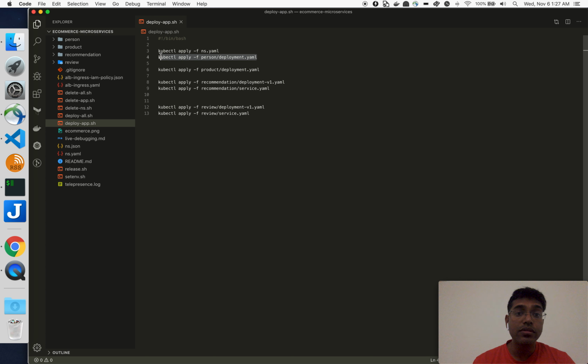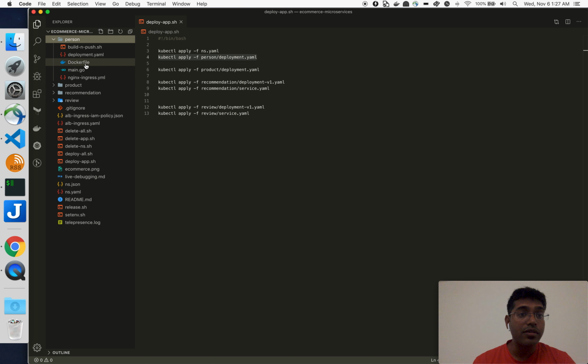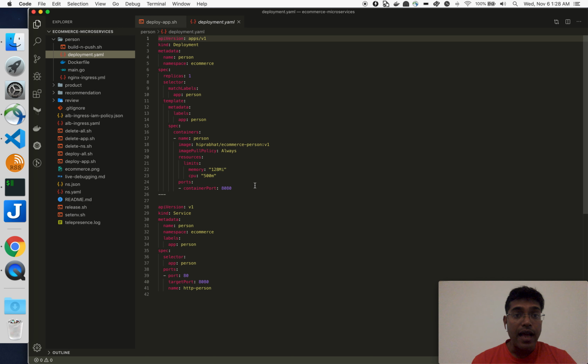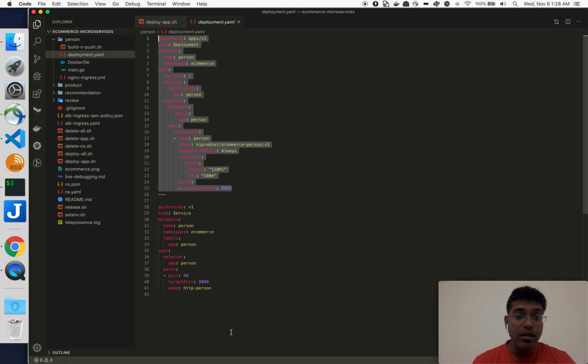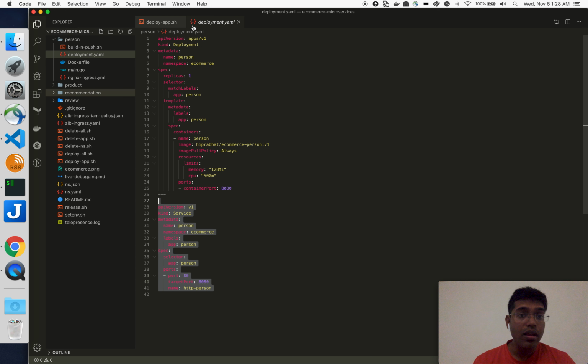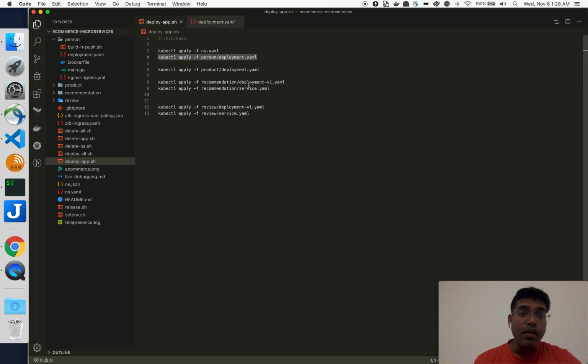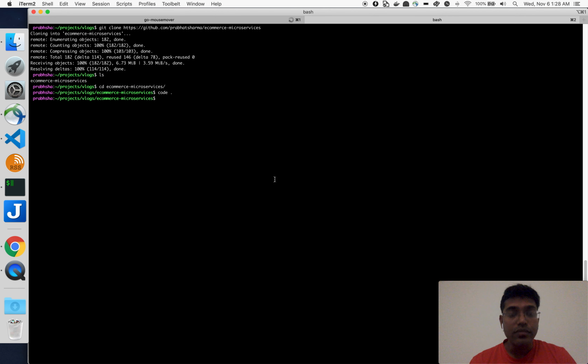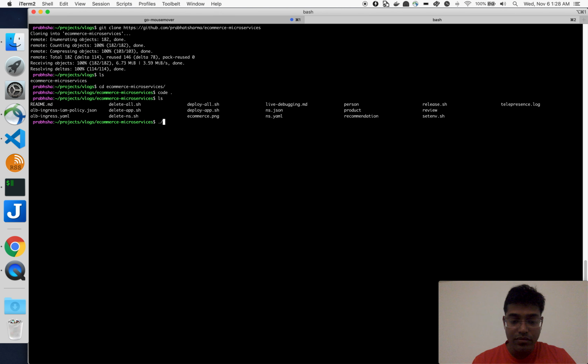Then it'll go ahead and deploy the person deployment and corresponding service. Let's take a look at what this has. It has this particular deployment and corresponding service. Similarly, we'll go ahead and deploy the product microservice, recommendation, and review. So let's go ahead and deploy this with deploy app. It'll take a minute or so.